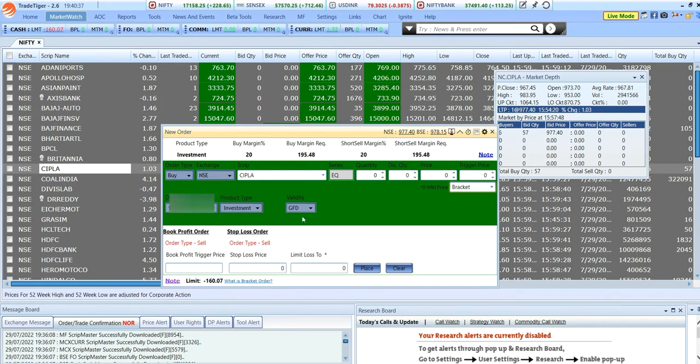The first tab which is showing in green is your first leg, that is a buy order. So you will have to enter your quantity here and the price at which you want to buy. Say for example, it is currently quoting 970, so I'm placing a buy order on that. I also want to place a book profit order if it gets executed. So once the buy order is executed, my target is somewhere around 995.